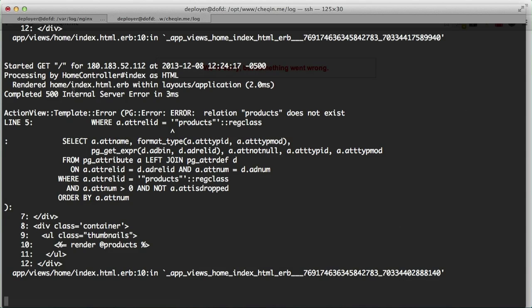So basically, as I suspected, it's something to do with our products relation does not exist. Basically, we haven't set up our database. We haven't migrated our database. Essentially, that's what it's saying. That's what it's complaining about.